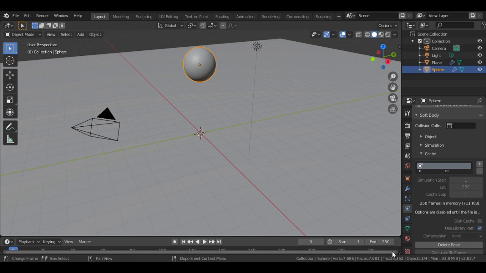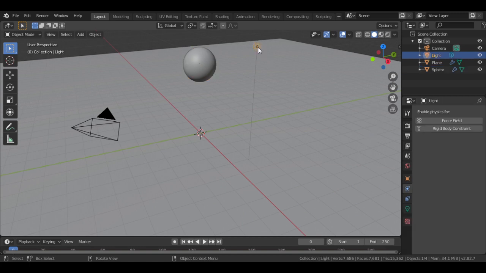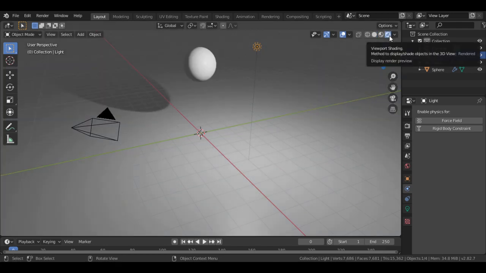Let us now set up some light and render settings so that we can give it a good animation feel. Click on the light source and put it in a 3D view. As we can see now, we can view our animation in a 3D format.